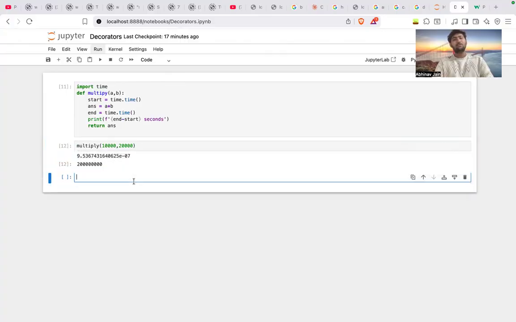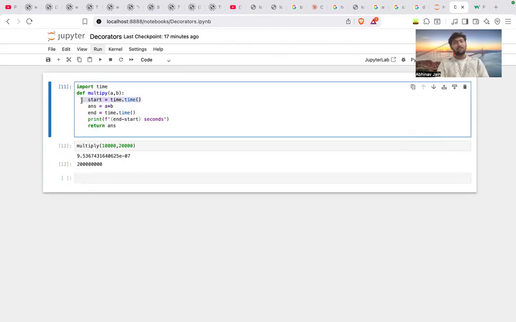But now let's say you want to find out how much time another function took. Will you write the same code again and again, start and then print this again? You are repeating yourself, right? And in the software industry, do not repeat yourself. The DRY principle is very important. So whenever you see that you are repeating yourself, your brain should trigger that here we can use decorators.